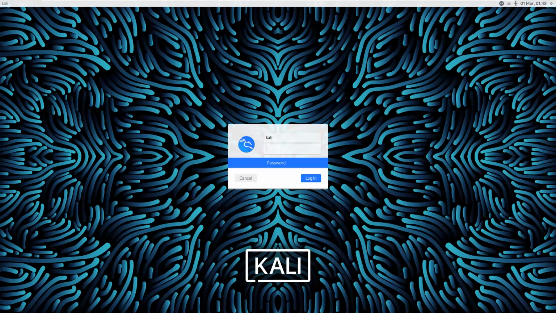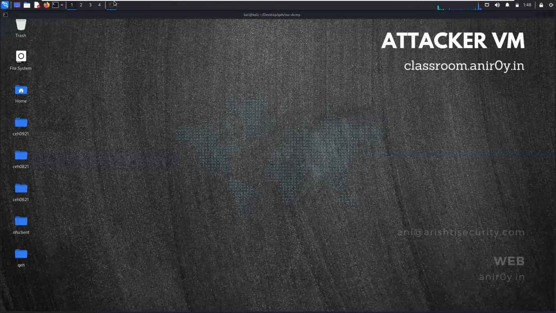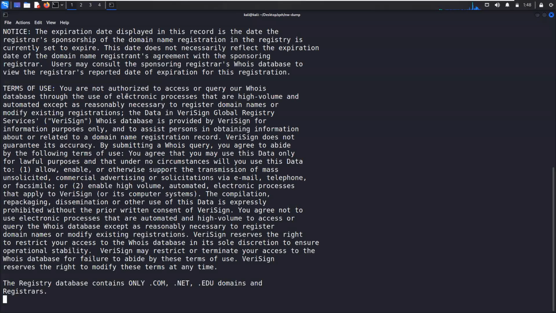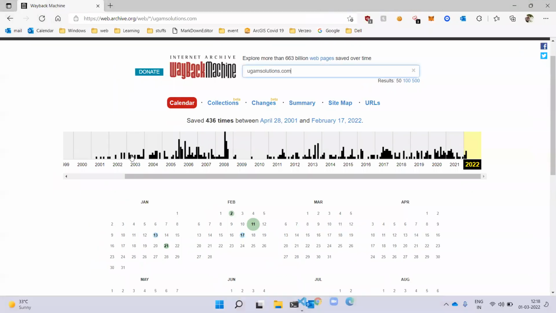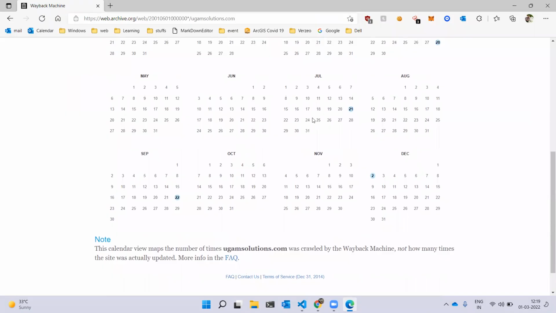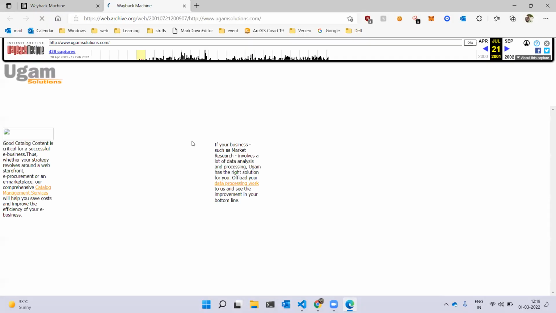So just go to a Kali Linux machine. Whois is built in. So I just type whois and the domain. And the creation date is 2001. So I hope this is where the website actually started. And we can look into the dates that are in bold. So this one has a snapshot, as they call it. And we will be seeing the older version of this web page loading up for us right now.